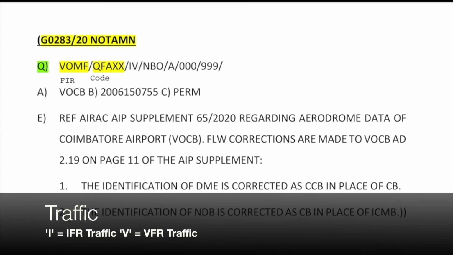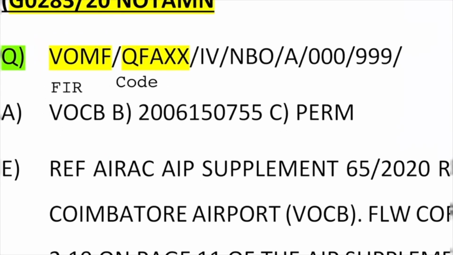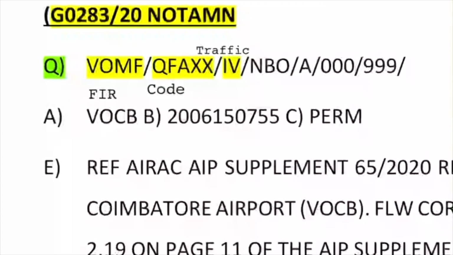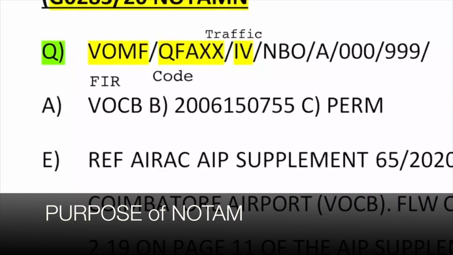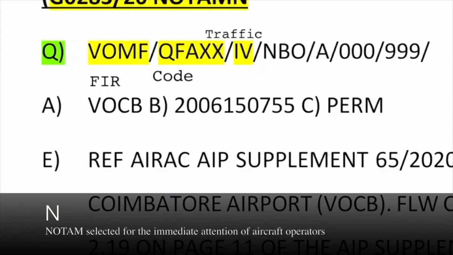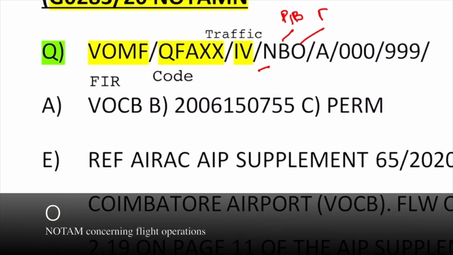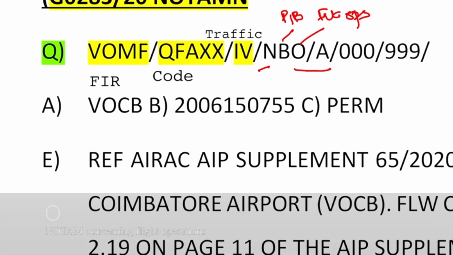Now the next field means traffic. In this case, IV stands for IFR and VFR traffic, which entails that this is applicable to both IFR and VFR traffic. The next field stands for the purpose of NOTAM, and every alphabet has a meaning, where N denotes NOTAM selected for immediate attention of aircraft operators. B denotes NOTAM selected for PIB entry. PIB is Pre-Flight Information Bulletin. O denotes NOTAM concerning flight operations.